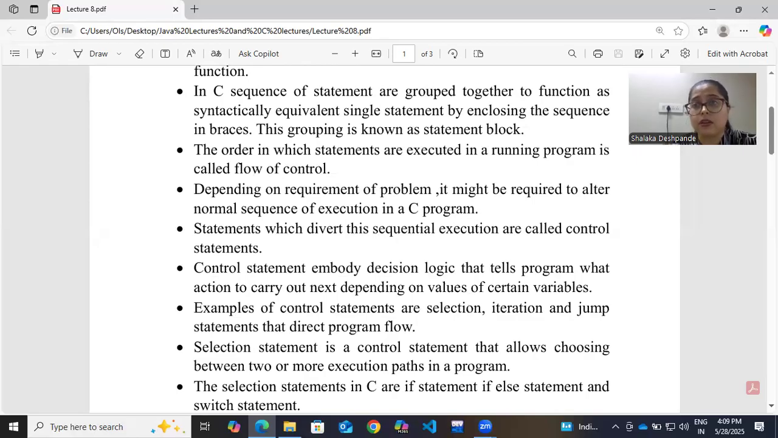So the control statement determines the flow of your program. Depending on the requirement of the problem, it might be required to alter the normal sequence of execution in a C program. So if any particular problem demands that the flow of control should be changed, then according to the problem statement, we have to change the flow of control. For simple programs, we have sequential, but if the complexity is more, if conditions are involved, then we have to change the flow of control.